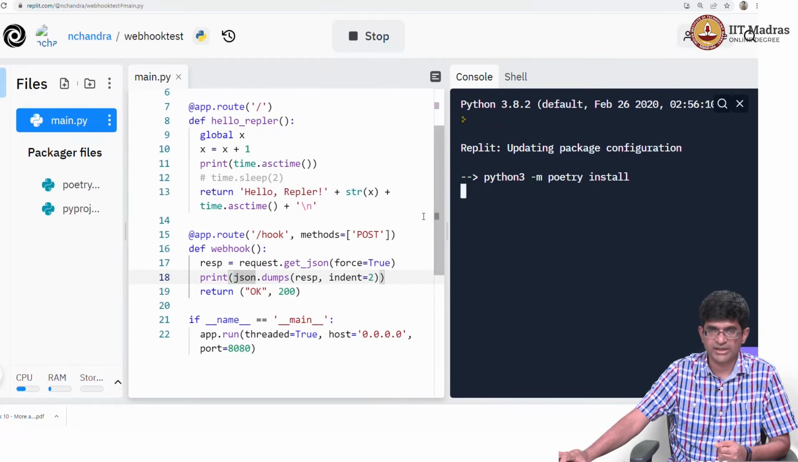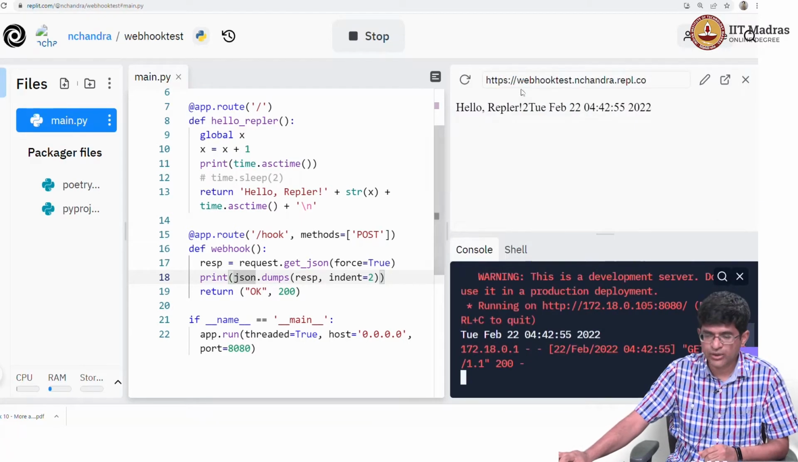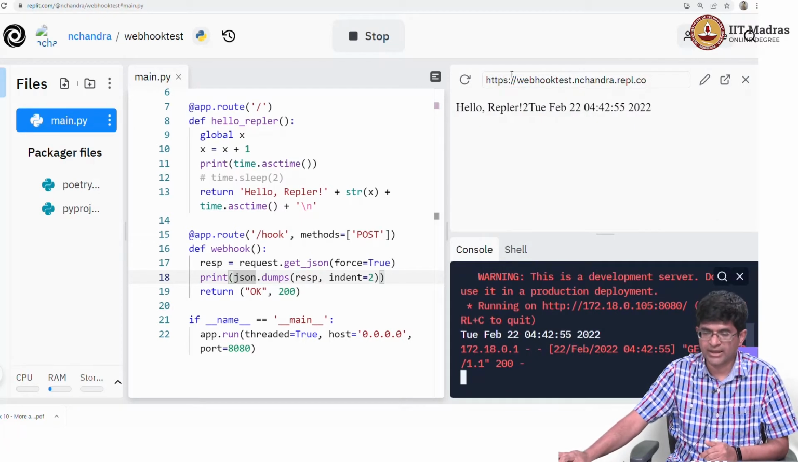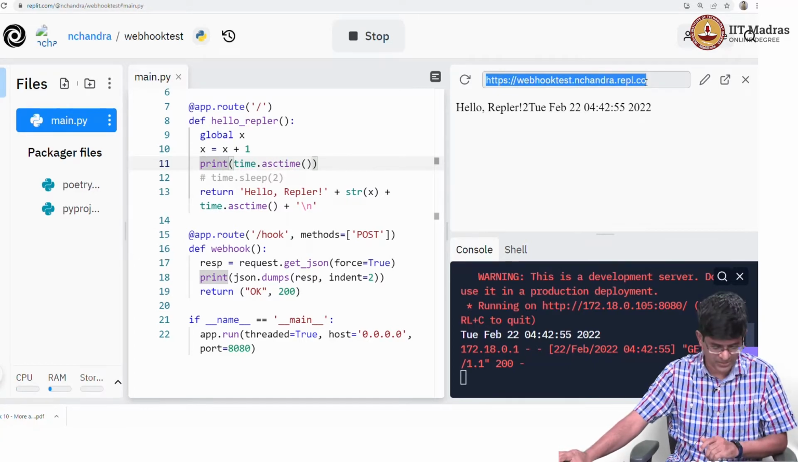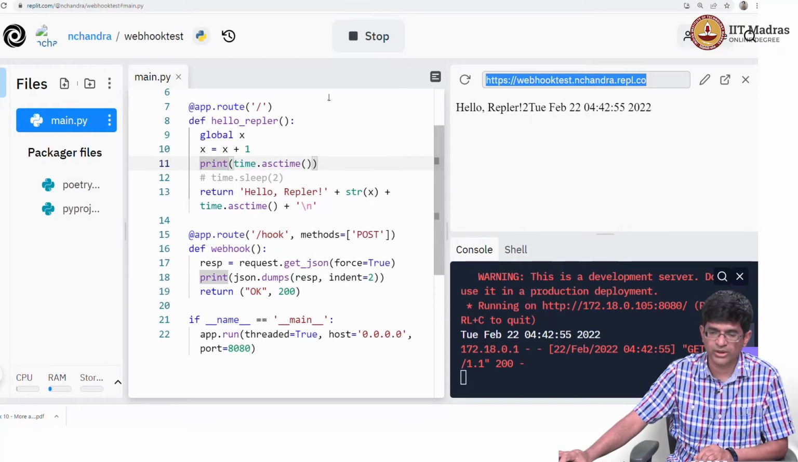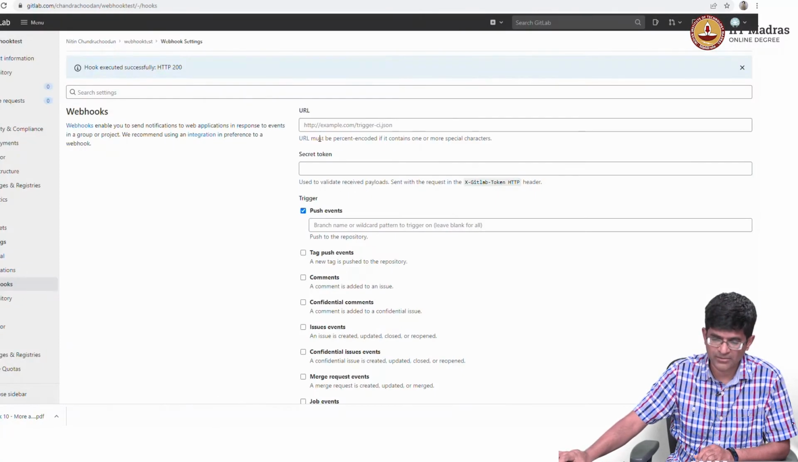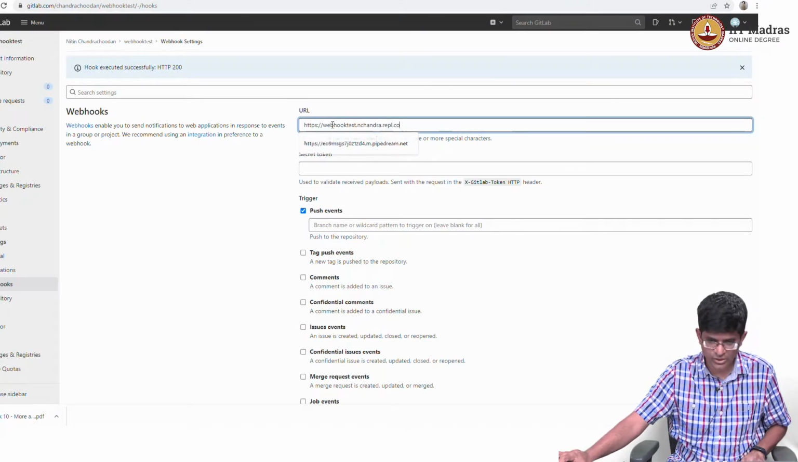It takes a moment because it needs to install Flask, and you can see that once Flask is up and running, it has created this URL out here on the right. It has automatically made a request to GET /, which in this case just printed some information, but I'm not really interested in that. What I am interested in is this URL domain, and what I need to do after that is add this /hook.